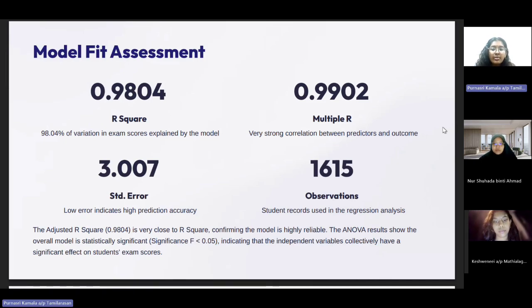To evaluate the model's performance, we examine several regression statistics. The R-square value is 0.9804, which means that 98.04% of the variation in examination scores can be explained by the independent variables. The multiple R value is 0.9902, indicating a very strong relationship between the predictors and examination scores. Standard error is 3.007, which indicates high prediction accuracy.